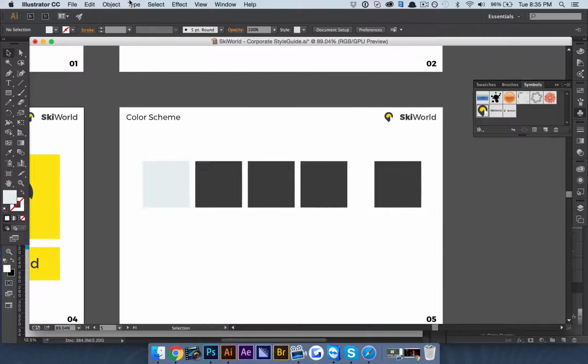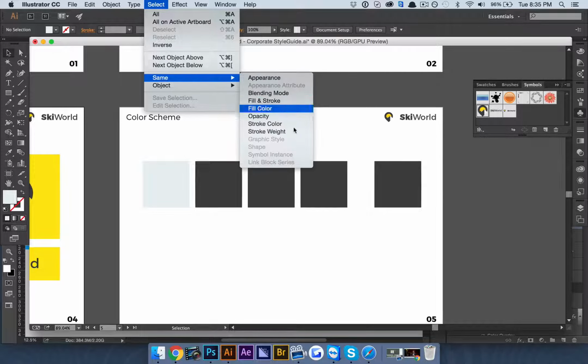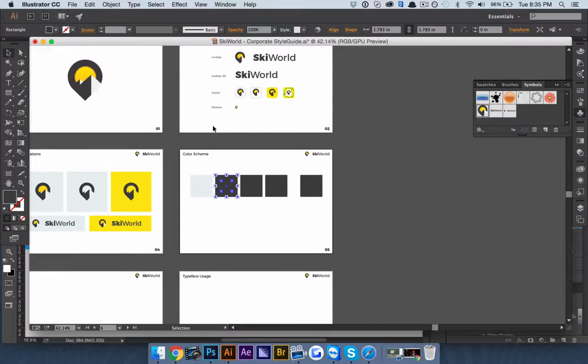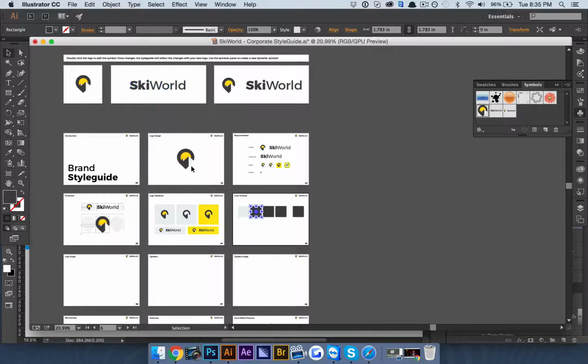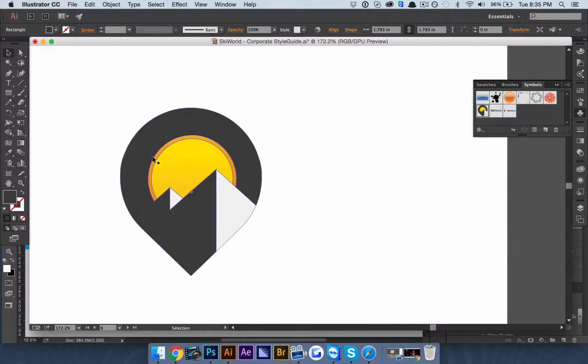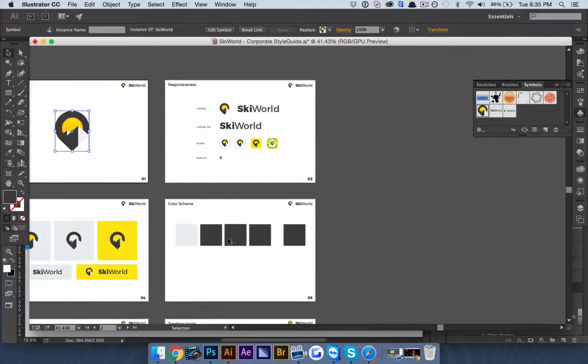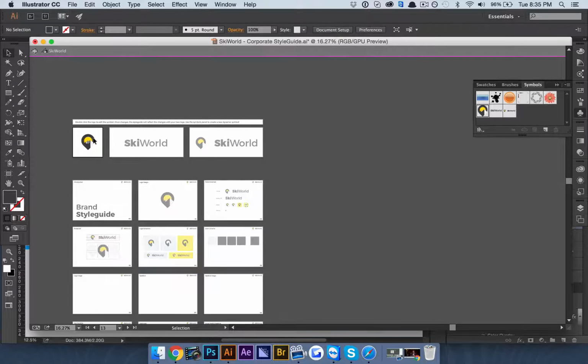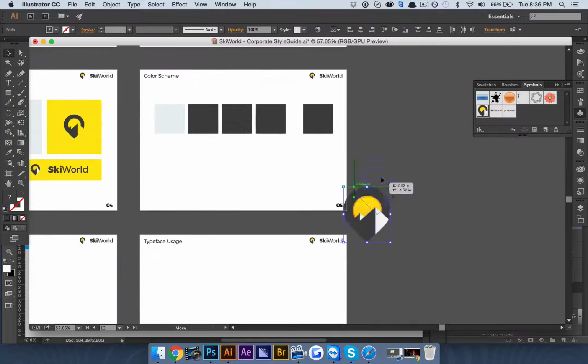We can always go to the actual select, same fill color, and just select all the colors that use this specific color. So we're going to have that. Then the next, we're going to have the actual orange, right? From this logo over here. So we're going to do that as well. So I'm going to grab a copy of this logo, just so it's not a symbol, but something I can edit. We're going to play around with this.